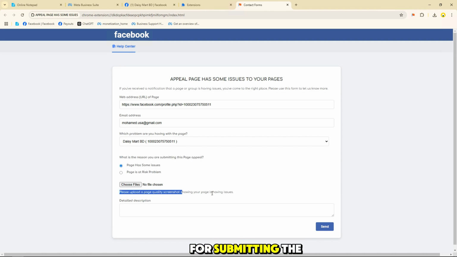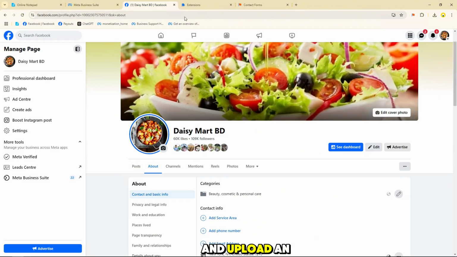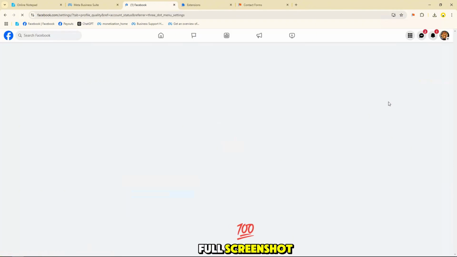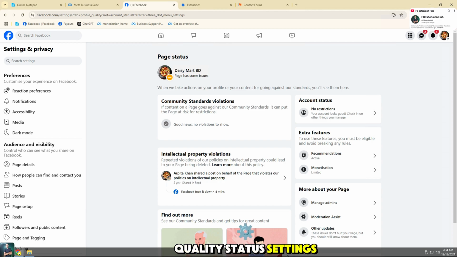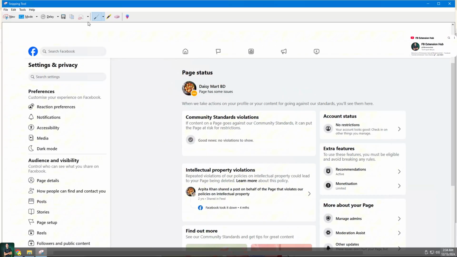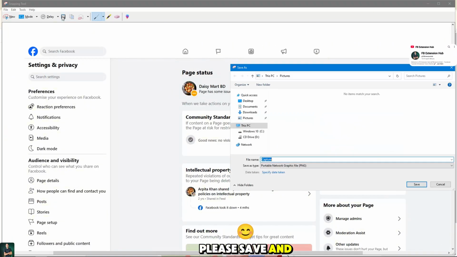Select the reason for submitting the appeal request, and upload an image proving that your page is having problems by taking a full screenshot in the page's quality status settings. You can use the snipping tool available on your Windows computer. Please save and upload this form.